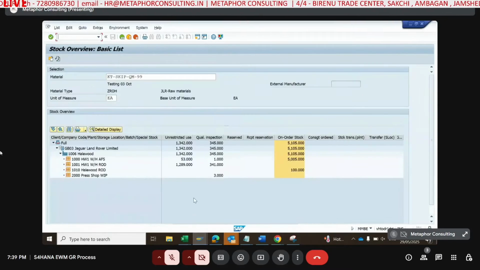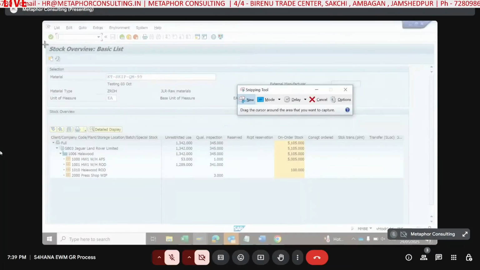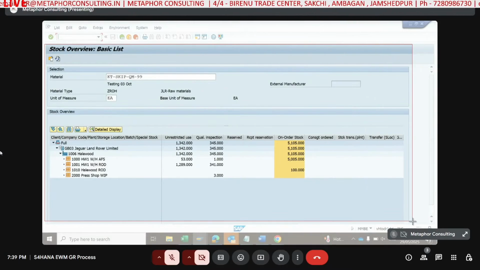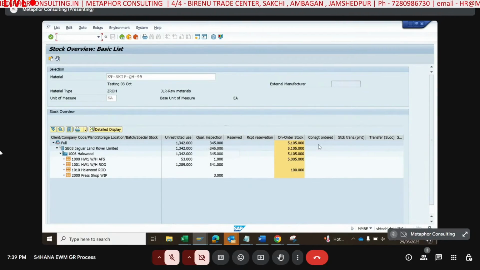Jumping to IM. In IM, we can take a screen grab over here. Now take a screen grab so that it will help to understand. I just took this particular screen grab and refreshed it. Currently, how much stock do we have? 5105. Unrestricted, how much do we have?